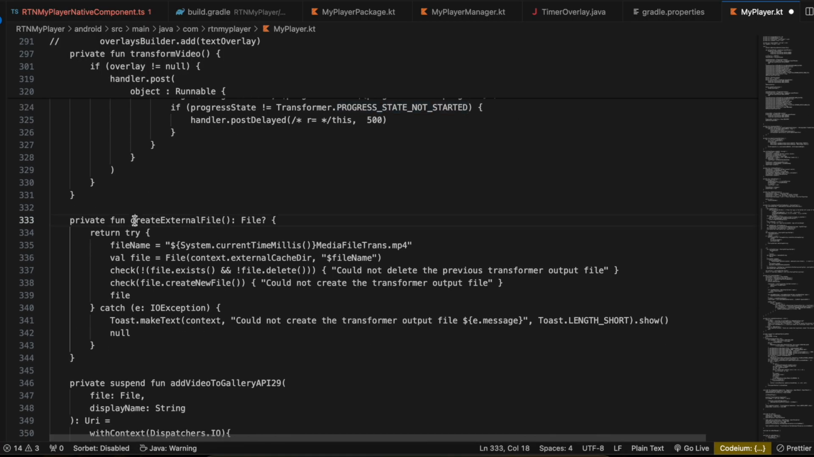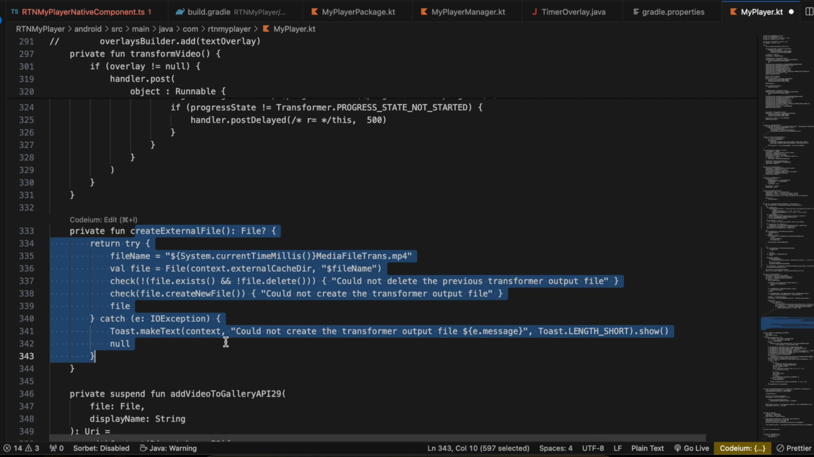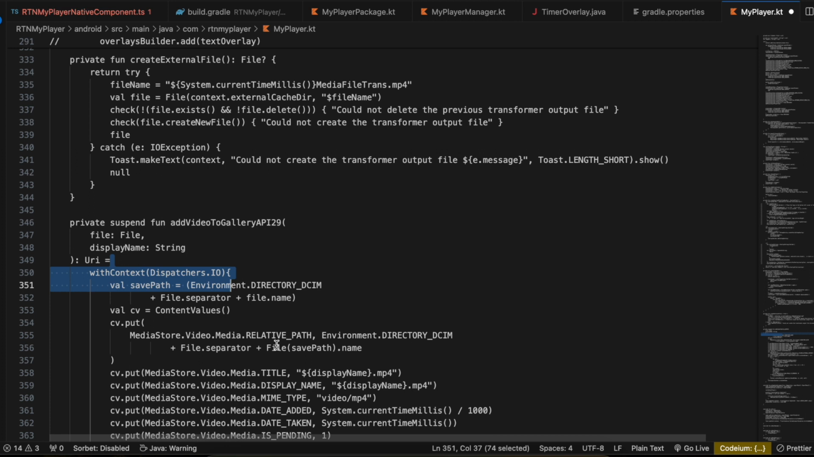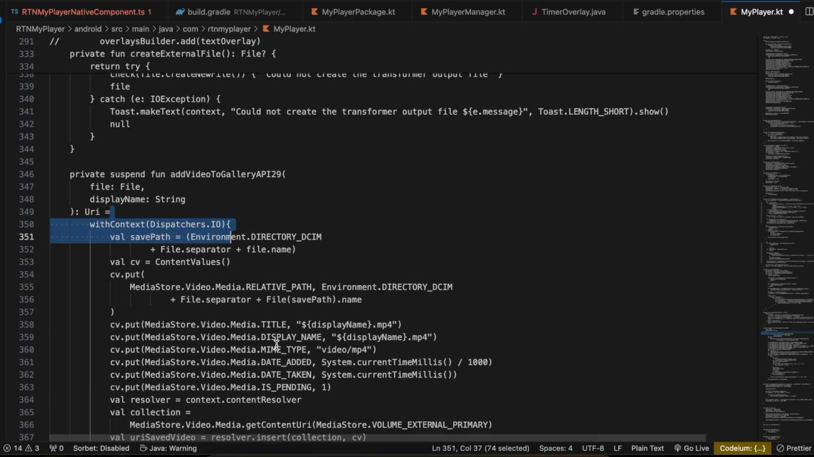Alright, then here I have created an external file. This is the code for saving file to external storage. Now even I have copy pasted this code from online, and it only works on API 29 and above. If you are using below API 29, like if you want to save it below API 29 as well, you can watch my video on how to save file to downloads directory.